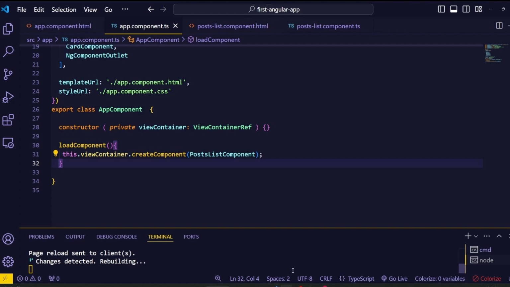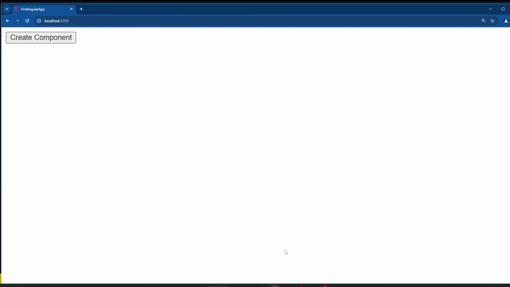Alright, so save this and go to the browser. Now click on this button. As you can see here, this loaded the post list component inside the browser. Awesome, right? So guys, before the end of this lecture, let's see how to remove or destroy a component from the view using the same approach.